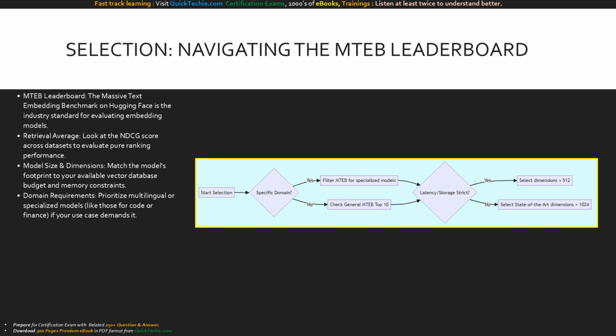Here is our selection decision tree. We start by asking if our data requires a specific domain model. From there, we evaluate our latency and storage constraints. If strict, we filter for models with fewer than 512 dimensions. If flexible, we scale up to high-dimensional state-of-the-art models for maximum semantic capture.